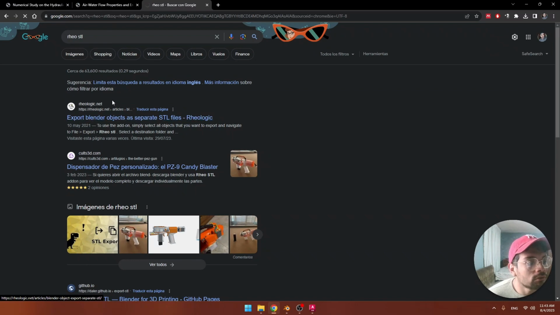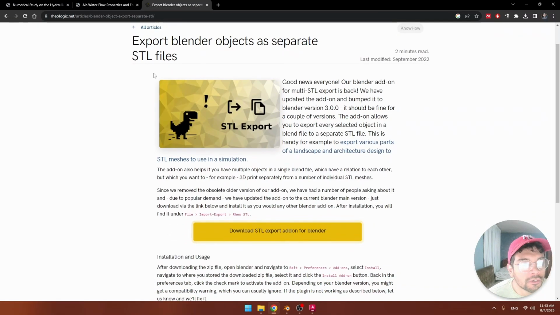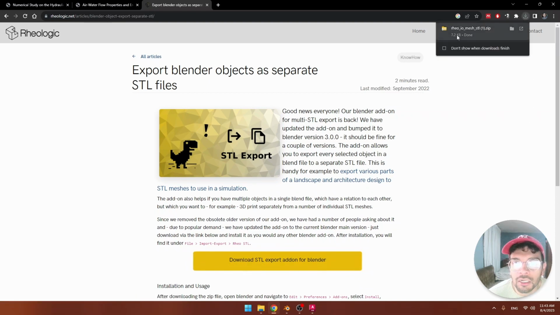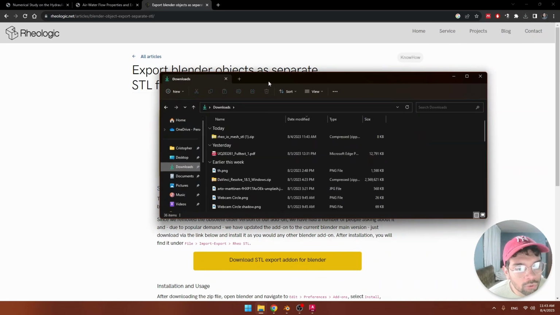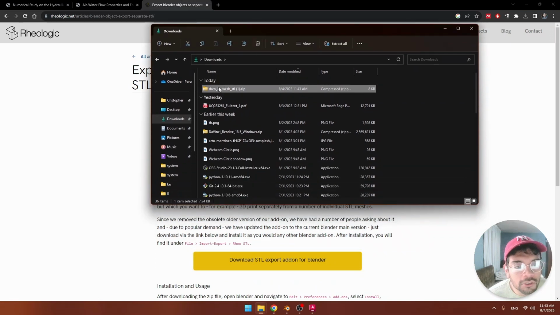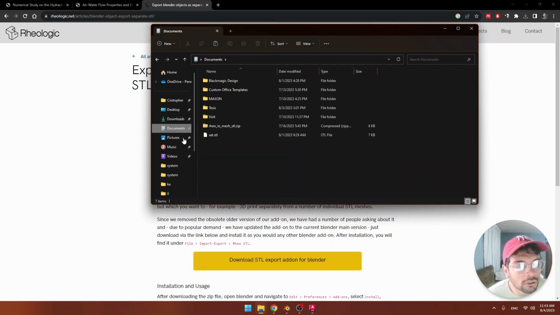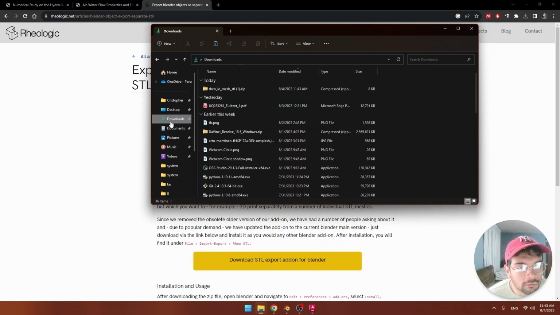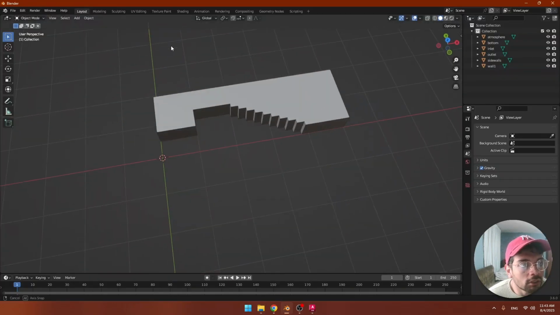Reologic.net enter to the first option, and once we are here we download the STL. It's very light, so this is going to be our download folder, but taking in mind that we need to take this to another folder. Okay, so for example, we take this and place it in Rio STL. I have it here already, so I delete this one. Why is that? Because as you can see, we're going to try to use that plugin.